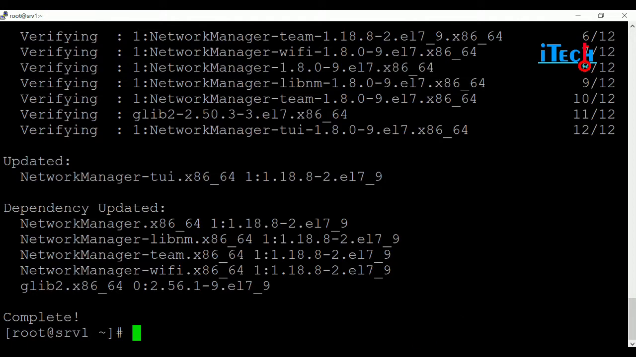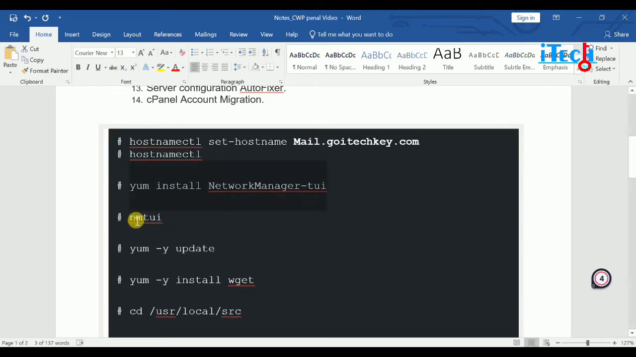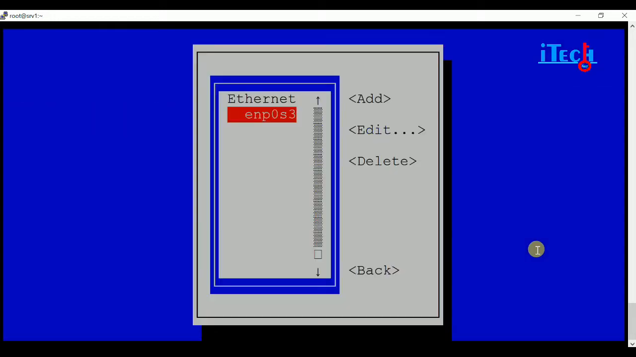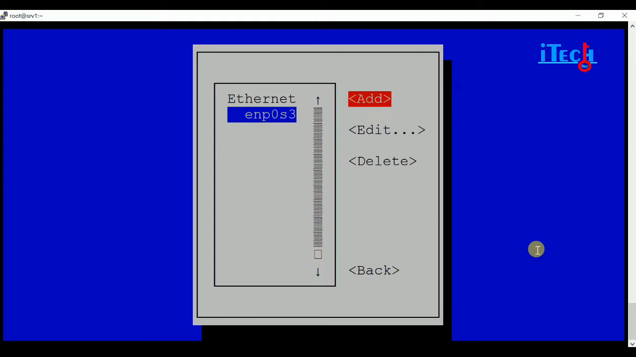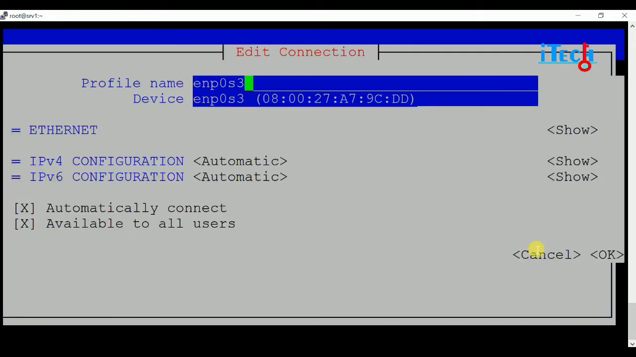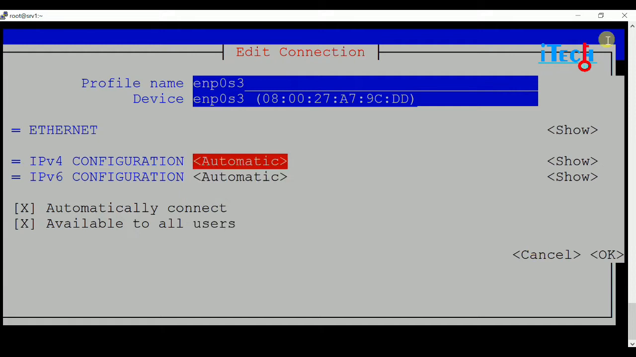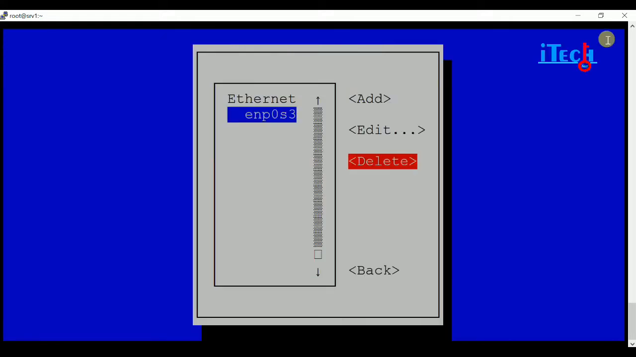Next we will run the command nmtui. This command is used to change the IP. If you want to change your IP, you can change it, and if you want to give an IP manually, you can do that. But I want the default setting with DHCP server. Then quit.